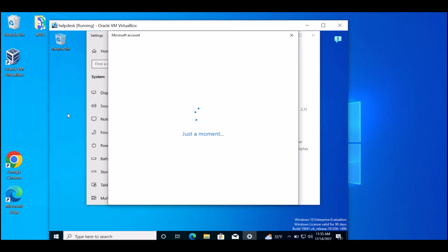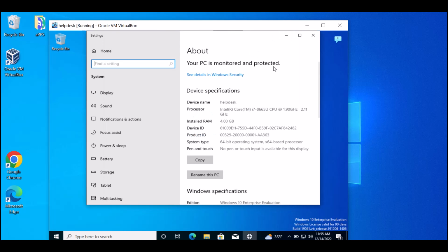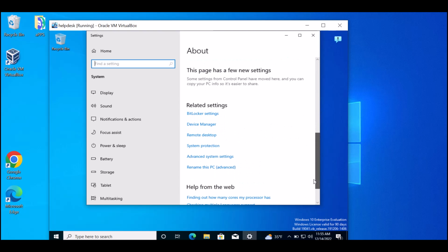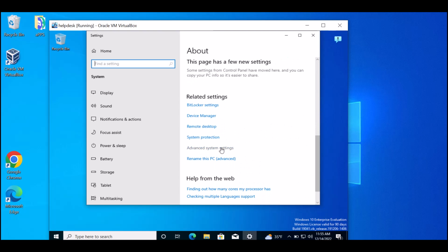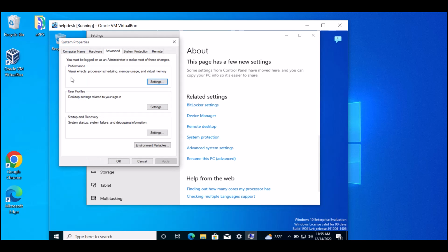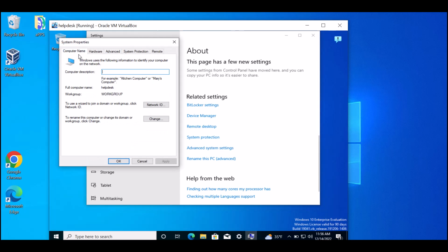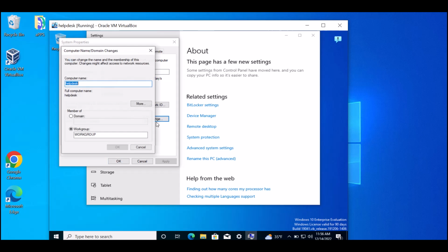So let's go to System. And here we are going to cancel this, and scroll down. We will click on Advanced system settings, and then click on Computer Name, and click on Change. And that's where the domain is. So we need to add a domain. What is our domain name that we have created? jobskillshare.org.